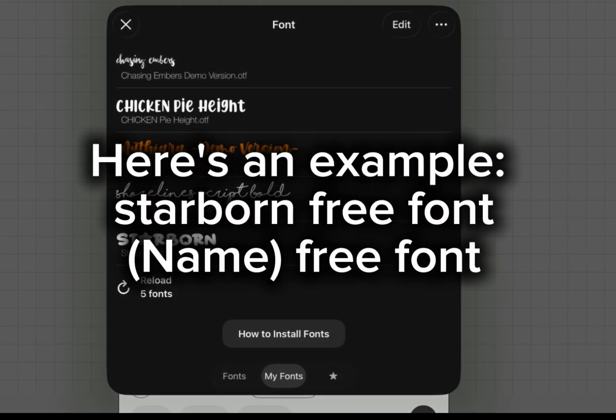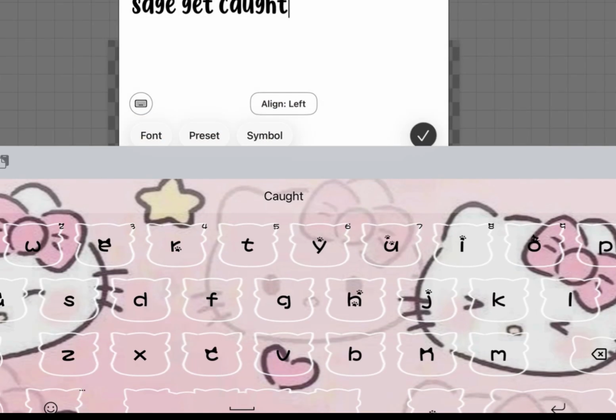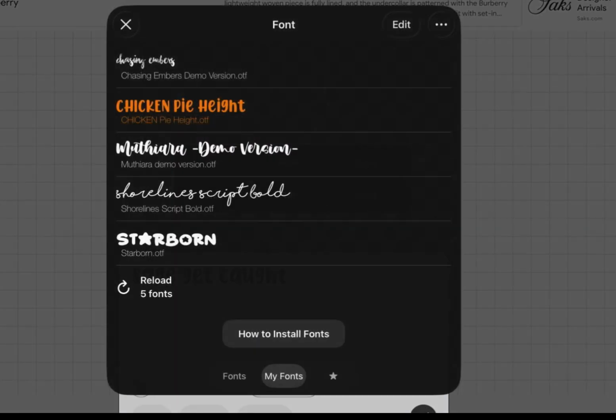You can go on Safari and download some free fonts. These are the ones that I got. These are my favorite fonts, they're super aesthetic, and you can see them in a lot of popular Toga creators' thumbnails.